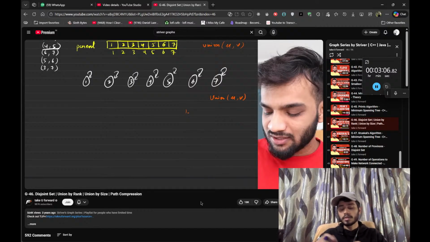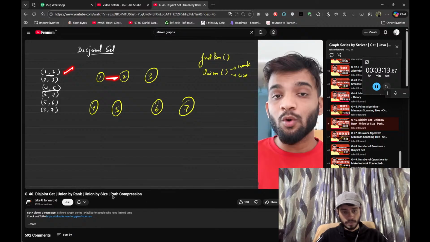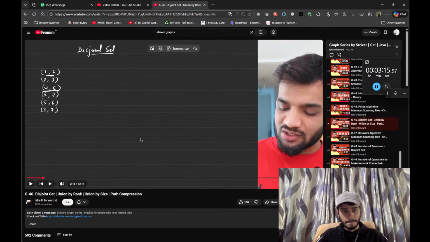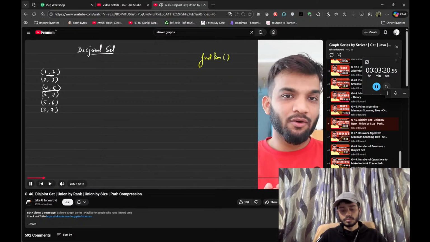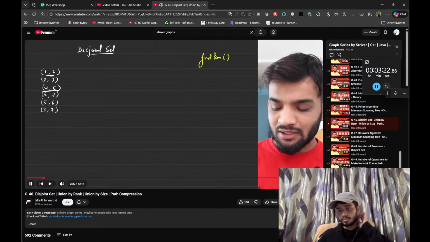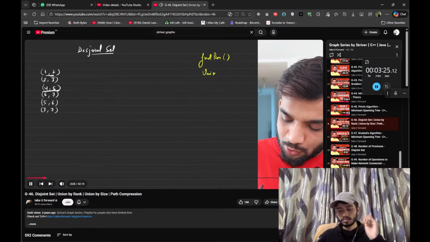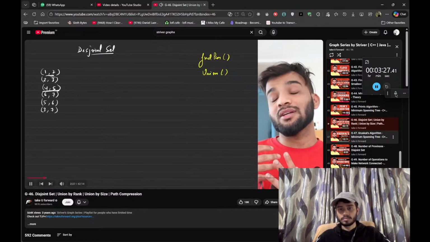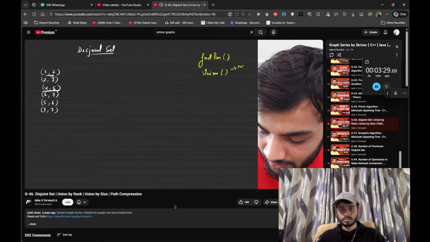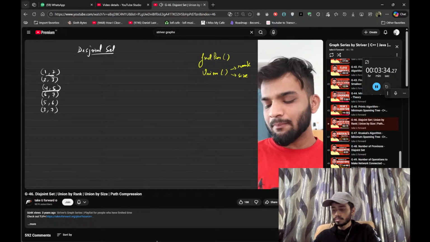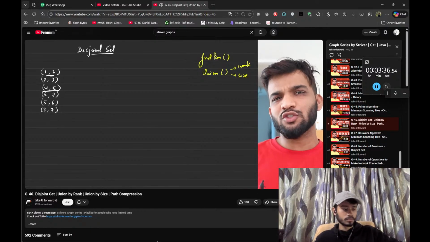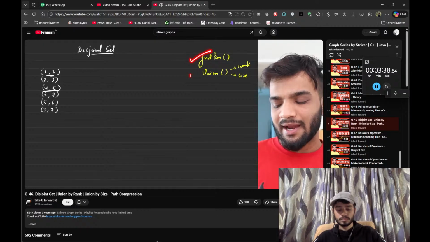Initially the concept is, let's start from the start. There are two main functionalities. One is finding the parent, and the other is union. Now, this union can be done with two methods. One is rank, the other one is size. I'll be discussing both of them. But primarily, it gives you two functions: find parent and union.